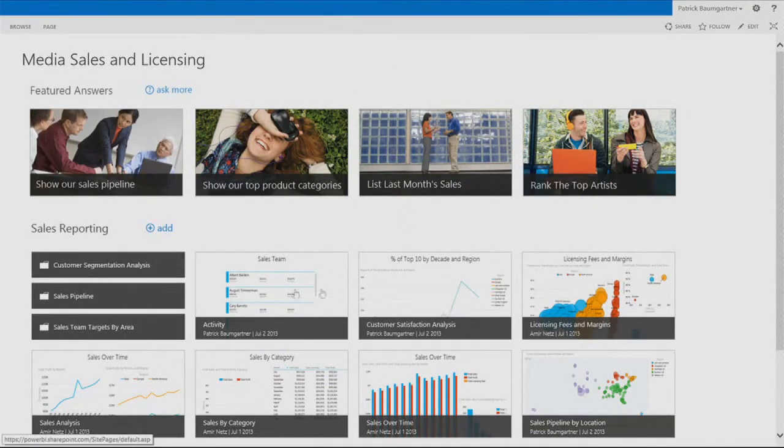And you see, as you've seen before, there are reports that we created in Excel. But there's another row here. We call it featured answers. And these are the most common questions my users ask about the data. For example, show our sales pipeline.